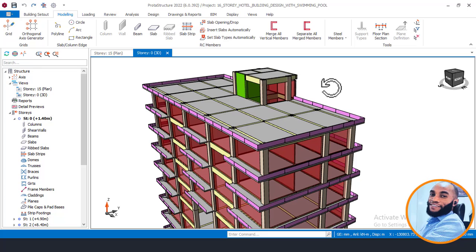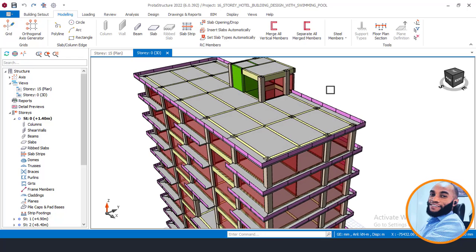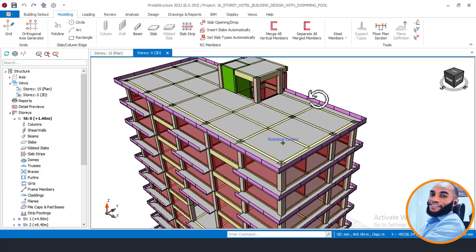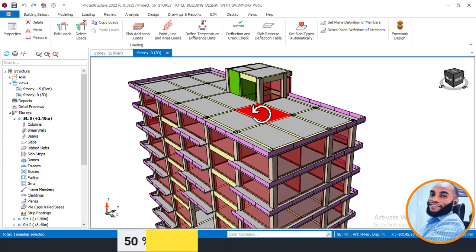Now, for you to reduce load, what I mean is that you don't go and reduce the live load. Since this is a hotel building, we use a load of 2.0 kilonewton per meter square for our live load, as you can see from the slab file here.